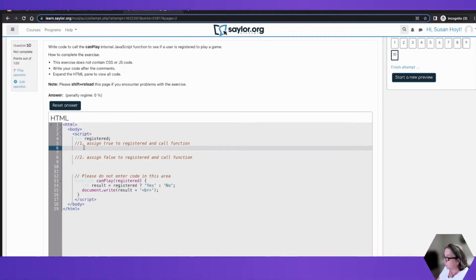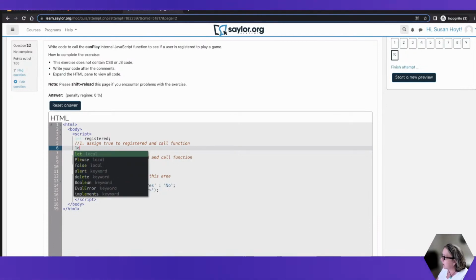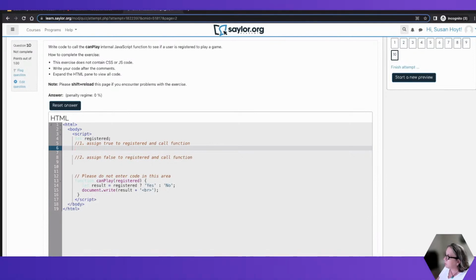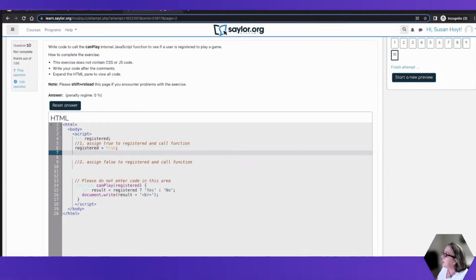So I'm going to do one little step with you. So I'm going to assign true to registered. I do not have to say let again because I already said let registered. So I'm just going to take registered and I'm going to assign it to true. Okay. The next step it tells me to do is call the function.